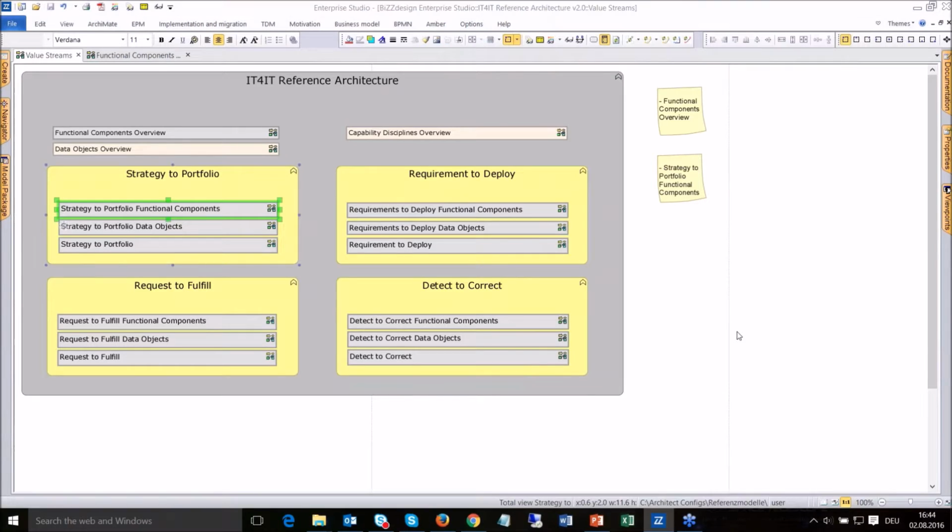Thank you very much. So, yeah, that was a very interesting introduction to the IT4IT framework. And as you might have spotted, or maybe it's already known, many parts are modeled in the Archimate modeling language. And Archimate is one of the modeling languages BizDesign Enterprise Studio supports. So what I've prepared here are just some slides and some presentation overviews about how you can model the IT4IT reference model in the BizDesign Enterprise Studio.